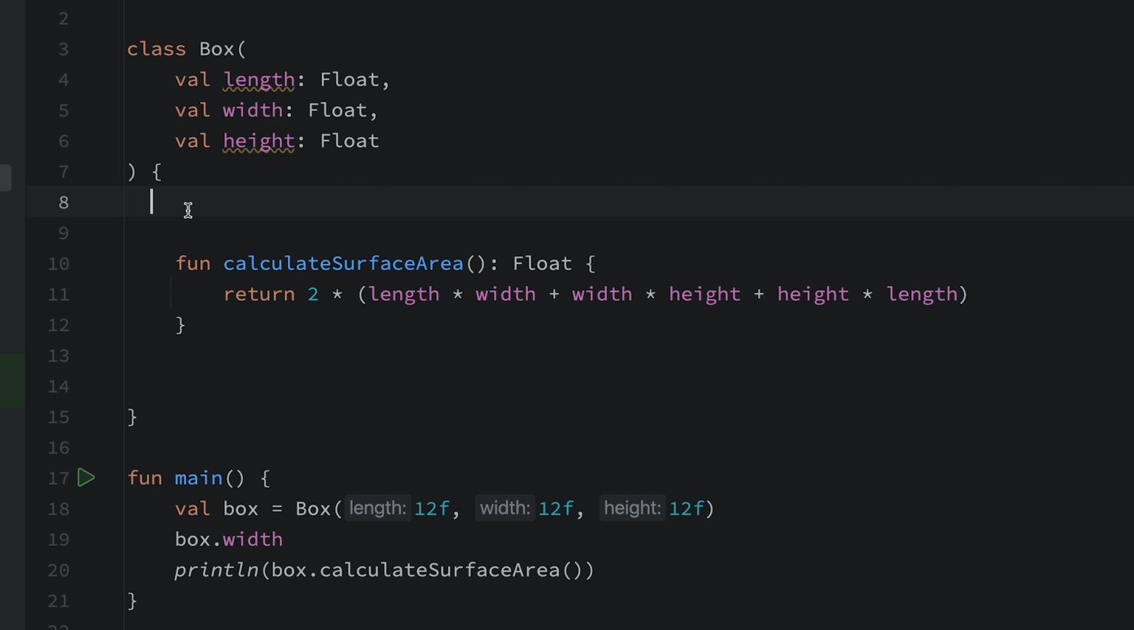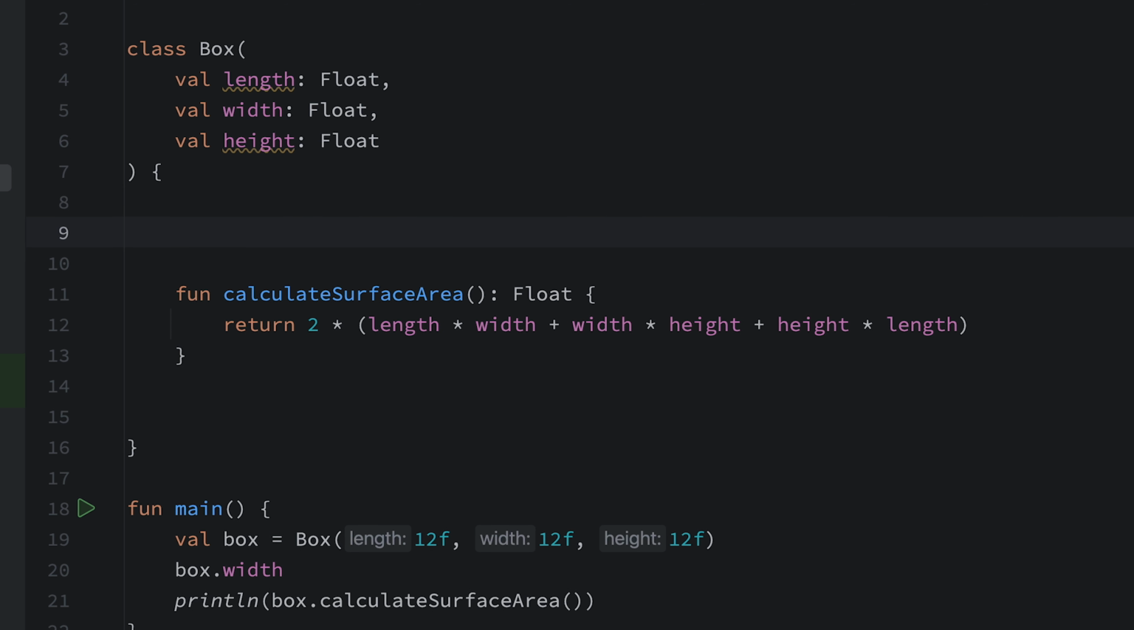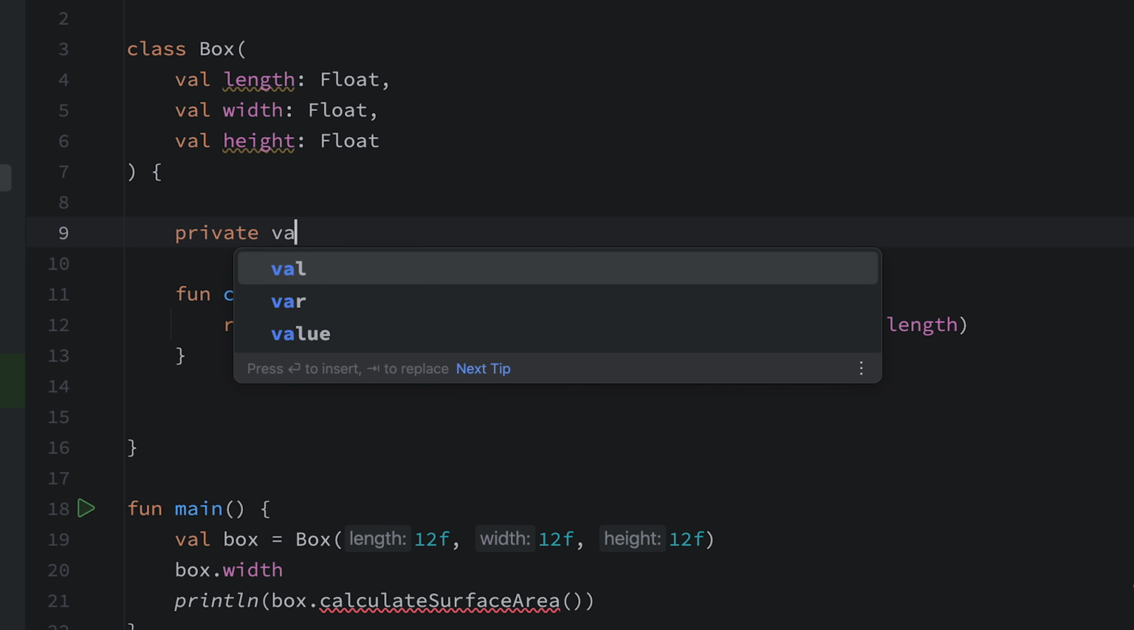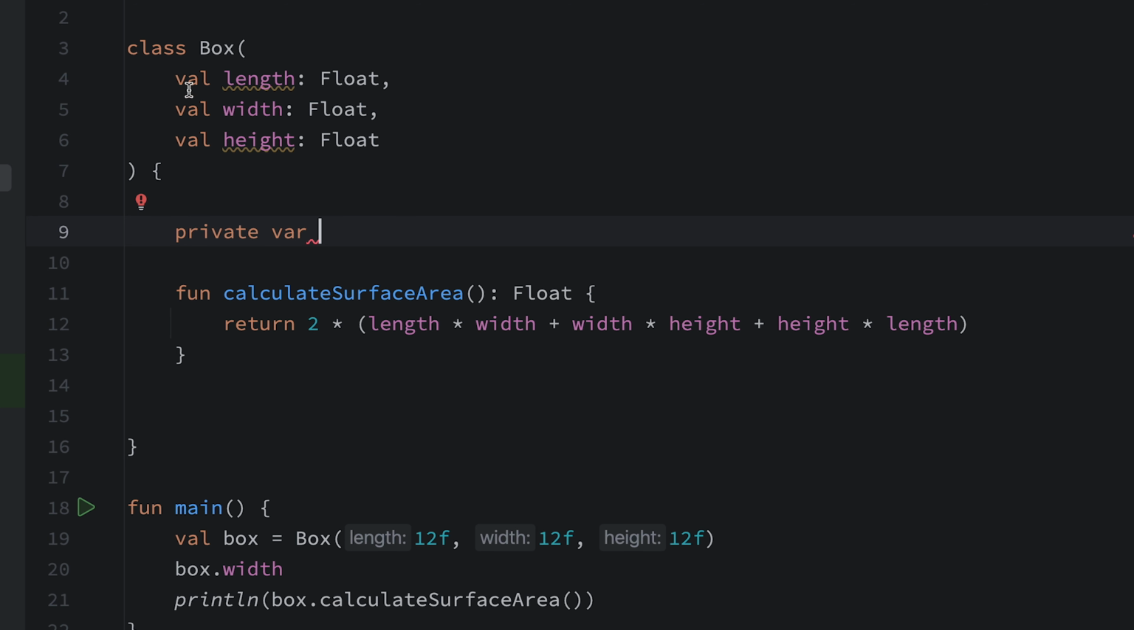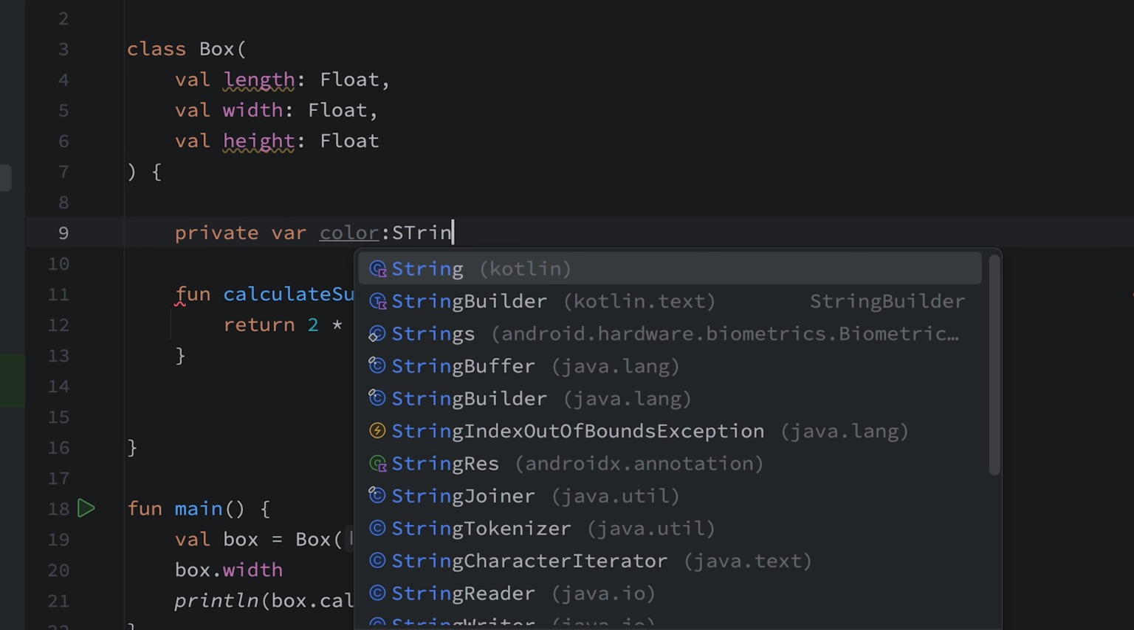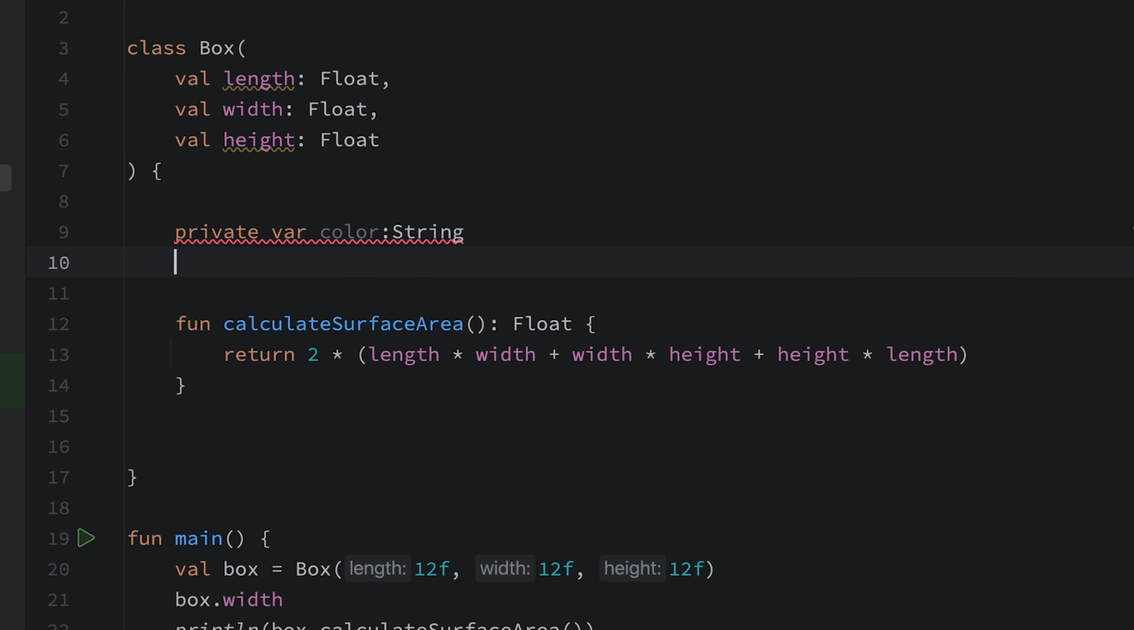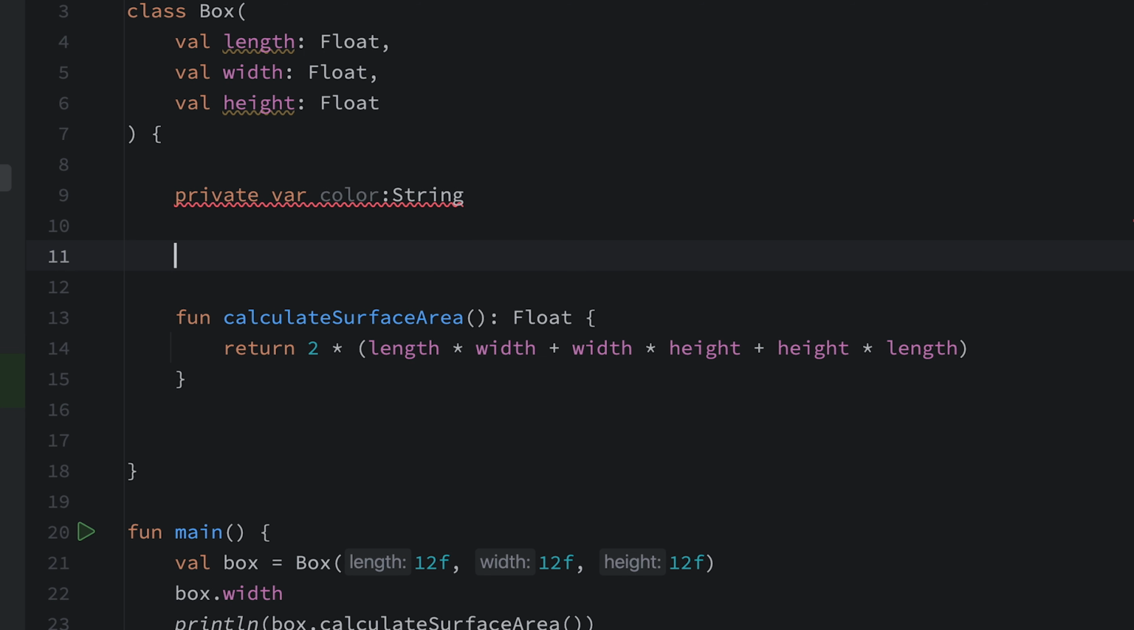Now we will discuss the secondary constructor. So let's say I'm having a variable. By the way, you can create your class member variable within your primary constructor or within your pair of parentheses. So I want to create a color. Okay, so this is my member variable for this class, and I want to initialize this thing.